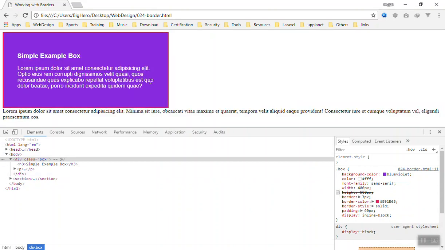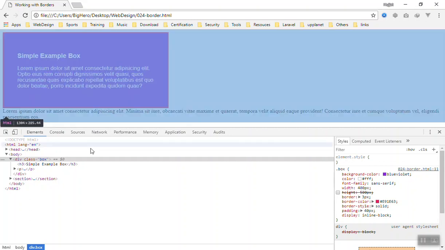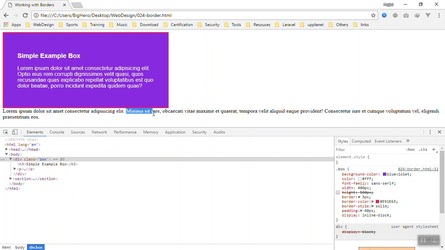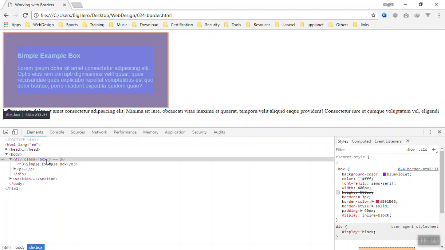I remove the height, something like that. Now it is taking only its own space. If I hover the mouse over here, now we don't see the gray screen here. It shows like this. Now why is the text still here? Because we did not tell the text that it should come here. That is the difference between display of block and inline-block.